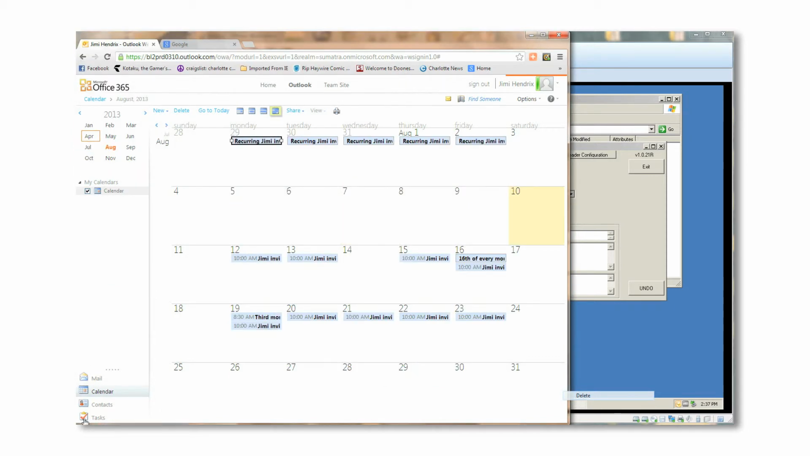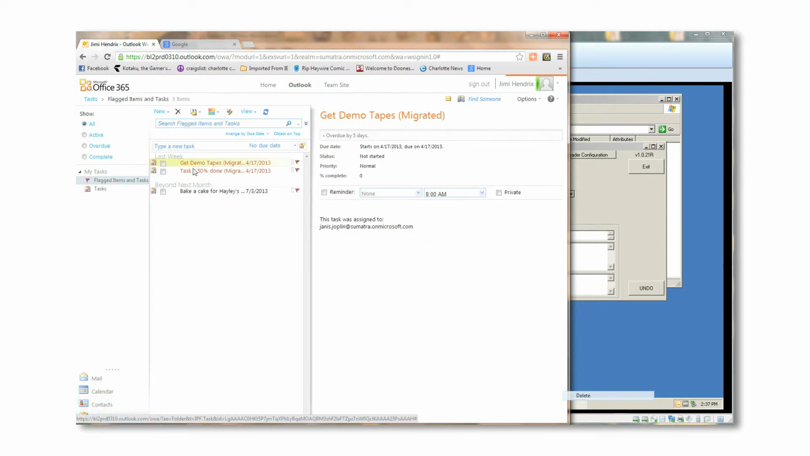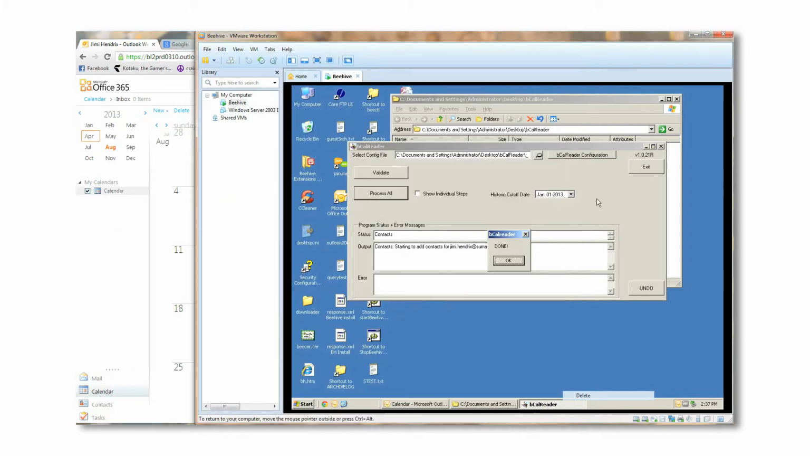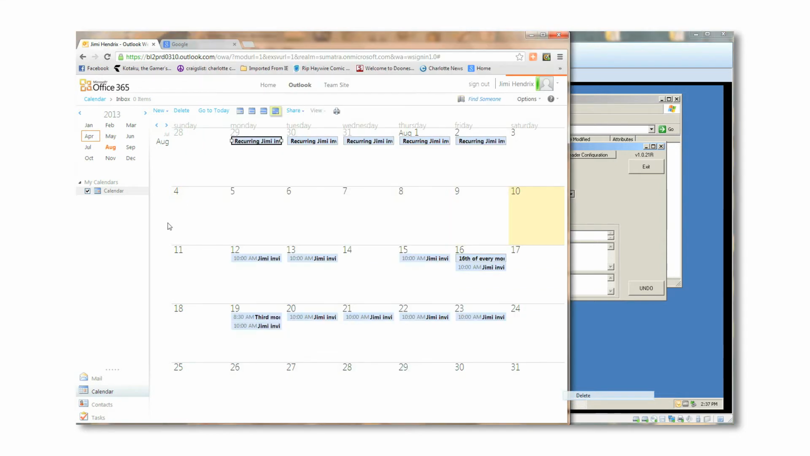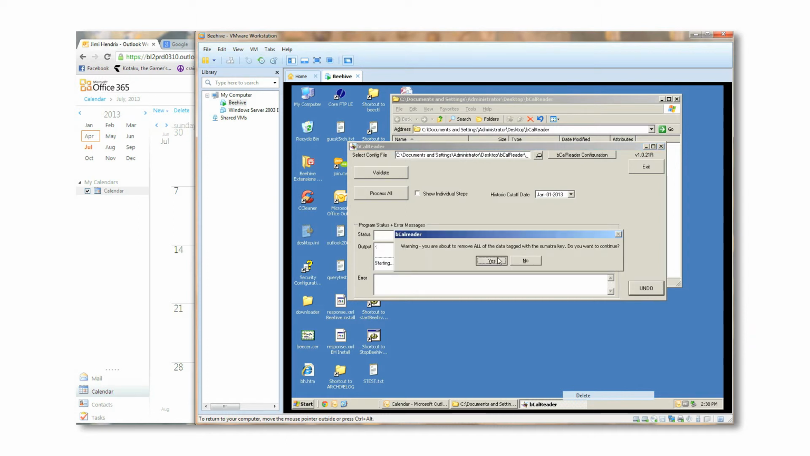All right, and of course we'll also take along contacts and tasks. Didn't have a lot of those. But notice one of the great things that we can also do. Let's say that we made a mistake. We can selectively undo everything that we have inserted. And again, this is just the data that Sumatra has inserted.